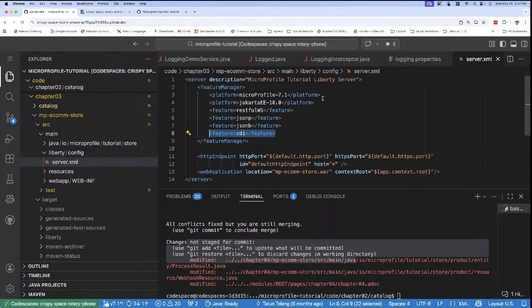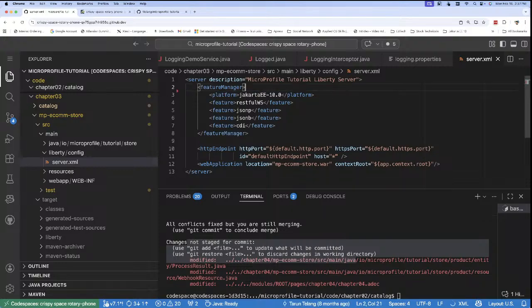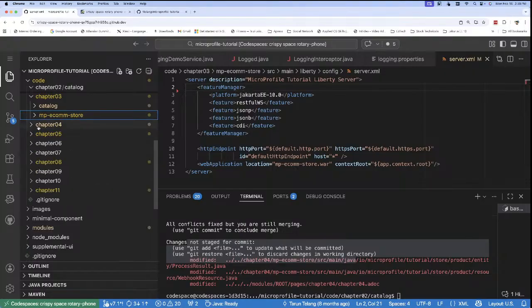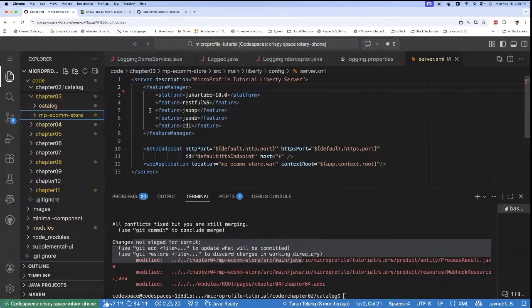So here again, we are not using MicroProfile. So we can remove this feature. So now let's also rename this and update it so that it becomes the catalog microservice. And we'll try to demonstrate the interceptor with something called the catalog.